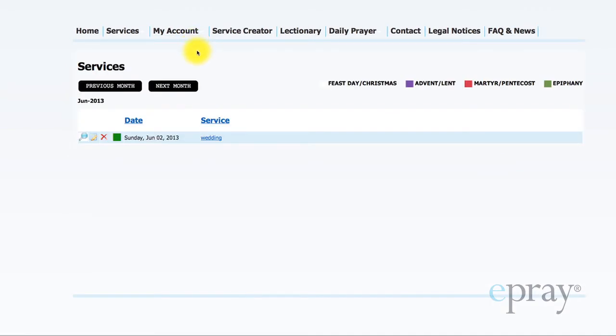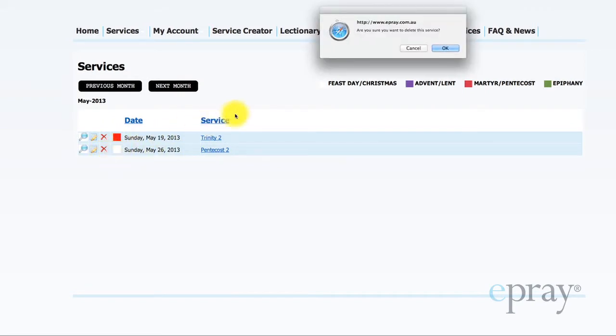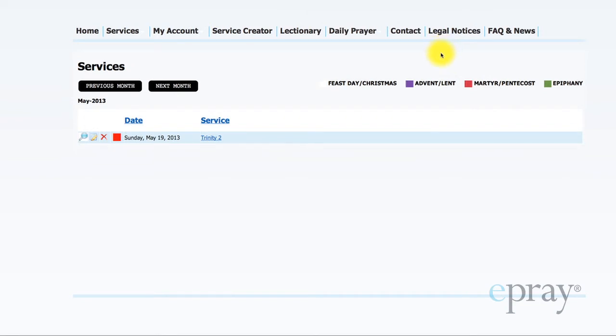There are some services already here, but that isn't the one that you are working on. The month is shown here. Navigate to the month that you want, and here it is, Trinity 2. You'll notice that there are other services here as well. If you wish to delete any of these services, simply choose the red X and click OK, and the service is now deleted.